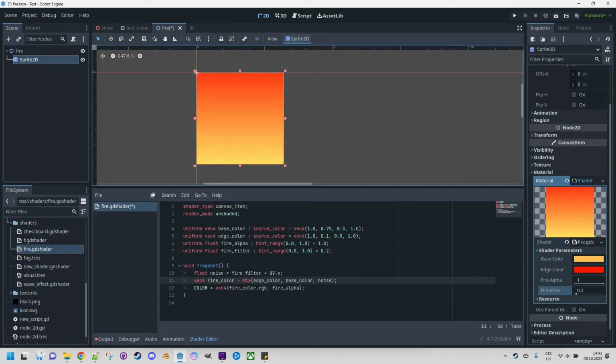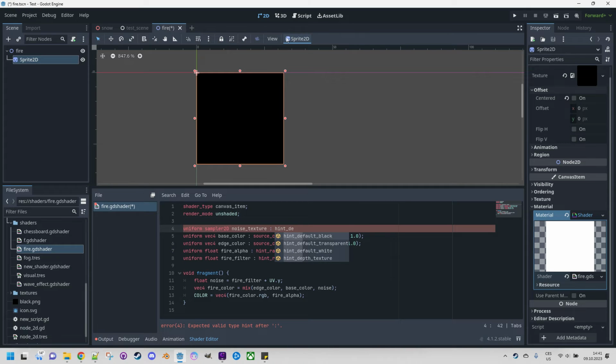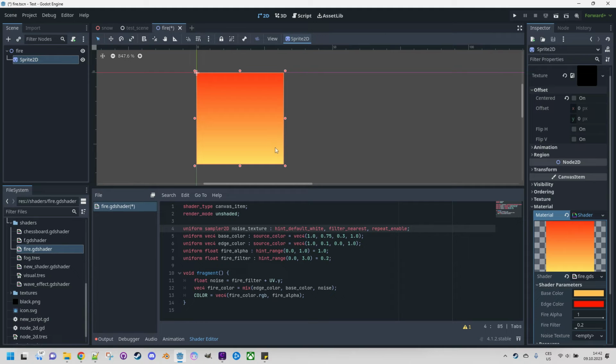We'll start with a uniform parameter for the texture. I'll put it here and do uniform. For texture, we have sampler2D. And call it noise texture, and we'll give a hint default white, so if we don't assign anything, it would be just a white color. And other parameters you usually use: filter nearest, and this is important, repeat enable. It's important to set repeat enable so that our fractal noise repeats nicely, which we will use in the final stage for animating the fire.